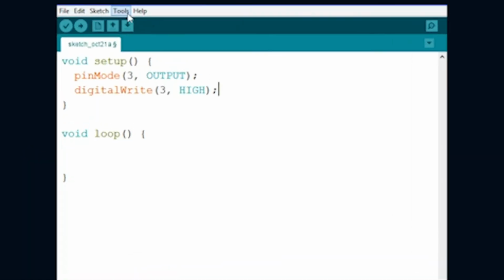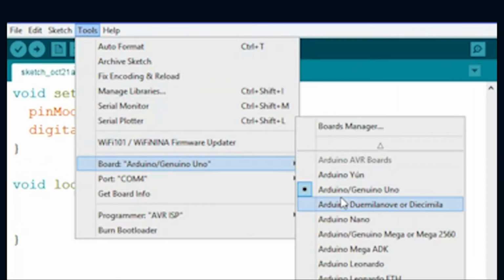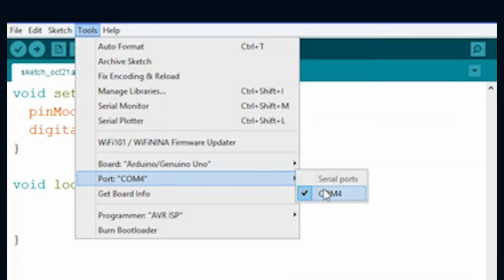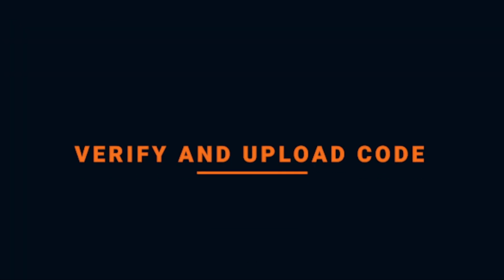After completing your code, make sure the Redboard is connected to your computer using the USB connection. Also ensure your port is selected to the COM with the highest number. Once connected, you're ready to verify and upload your code.